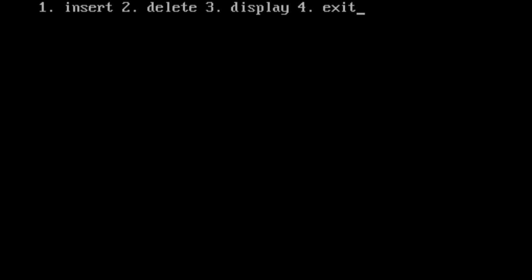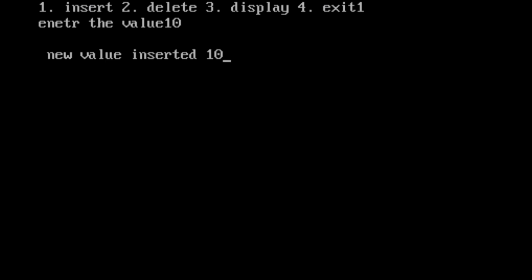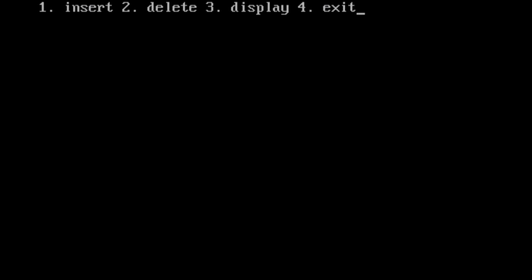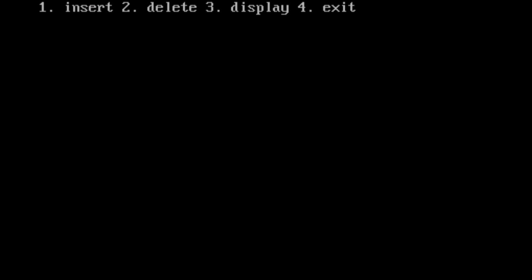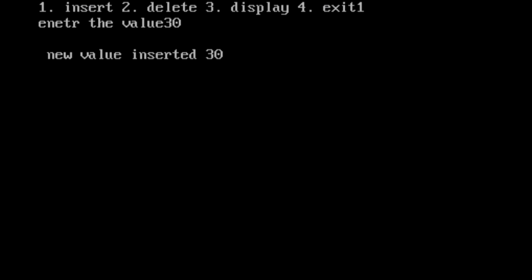First we will start inserting some elements by pressing 1 and entering the value. We will enter 10. Now value 10 is inserted into the stack, and I will insert one more element by pressing 1. Enter the value, let's say 20. Now there are 2 elements. We will add one more by pressing option 1. So we will have 30. Now there are 3 elements.